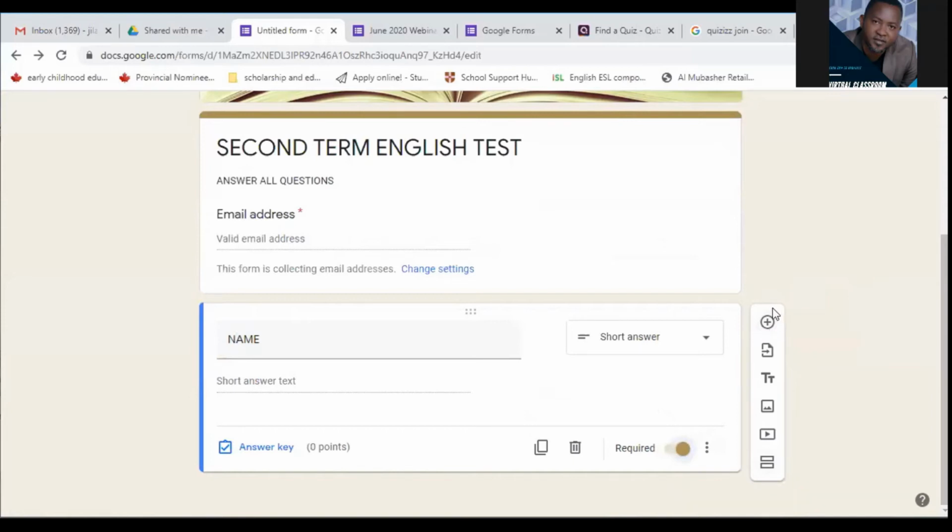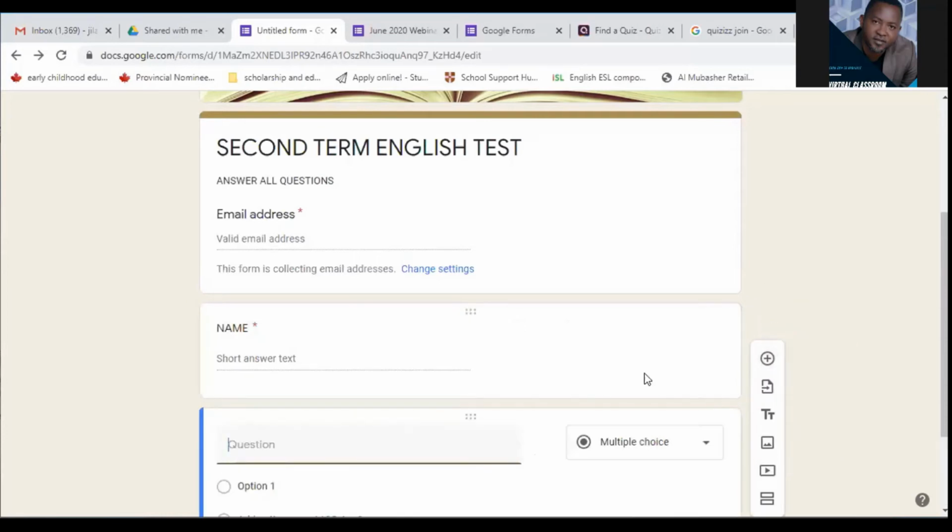Now take a look at this plus. You can use this to add more questions. And this one is to import questions. If you have questions already in your Google Drive, but it has to be in Google Forms, you can import from here. And this one is to add a title. This is to get an image in. If, for instance, you are teaching science and you want to bring in an image, you can use this. Or you want to bring in a video, you can use this to bring in a video from YouTube or from your computer. And this is for adding a section. So here I want to add more questions. I click the first one.